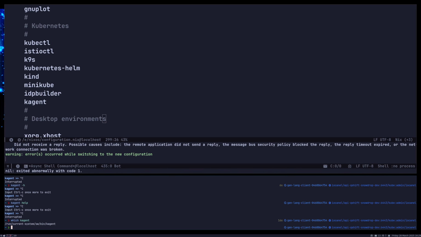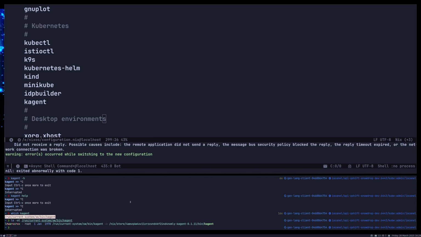And by the way, if I do an ls in order to actually show you where that is, it should be somewhere under my Nix store. Yeah, it's under Nix store, the whole package bin kagent, which is what I mentioned earlier, that packages are pretty isolated. They are installed in their own directory tree, completely isolated, to prevent conflicts and stuff like that.